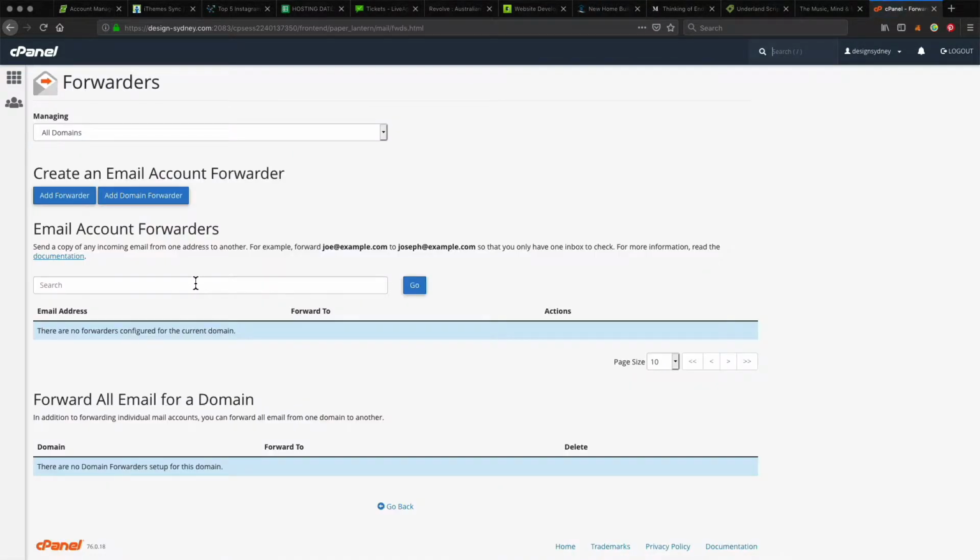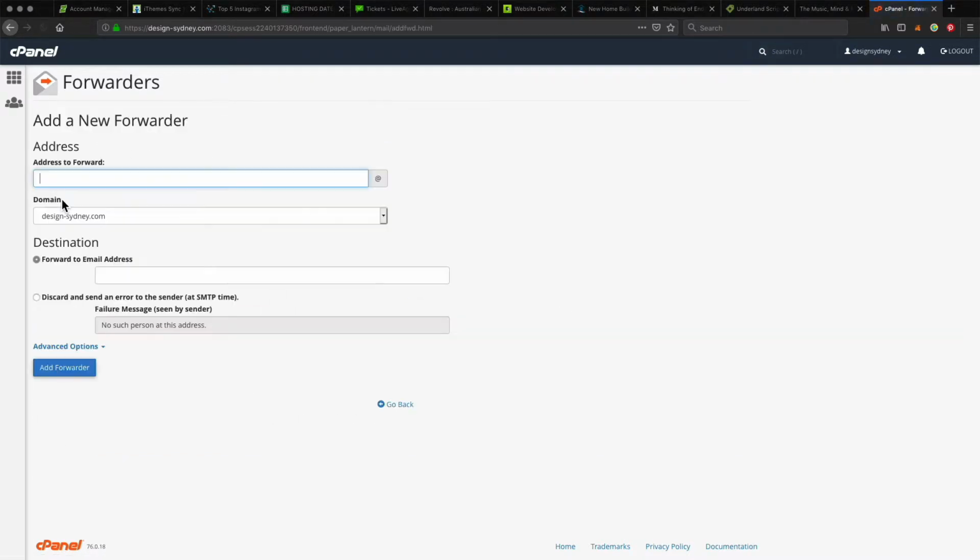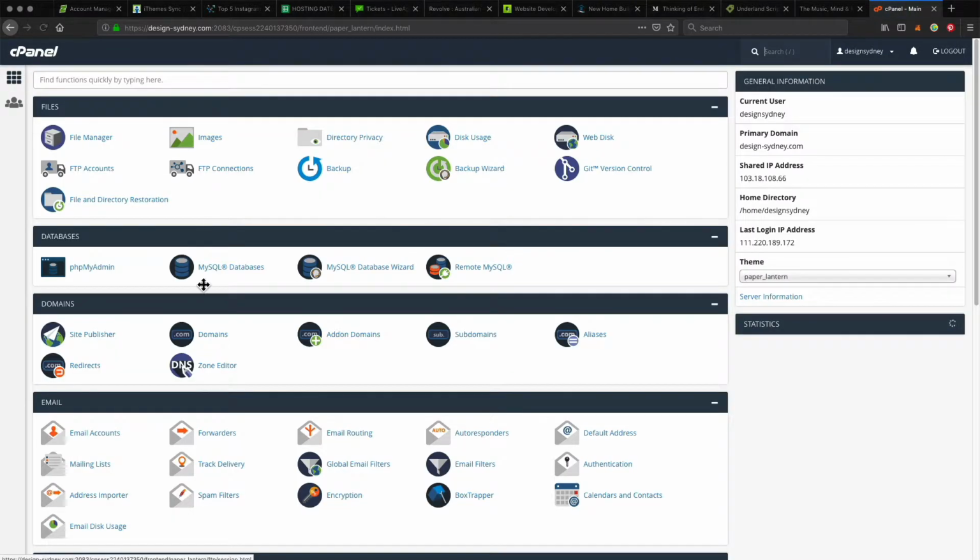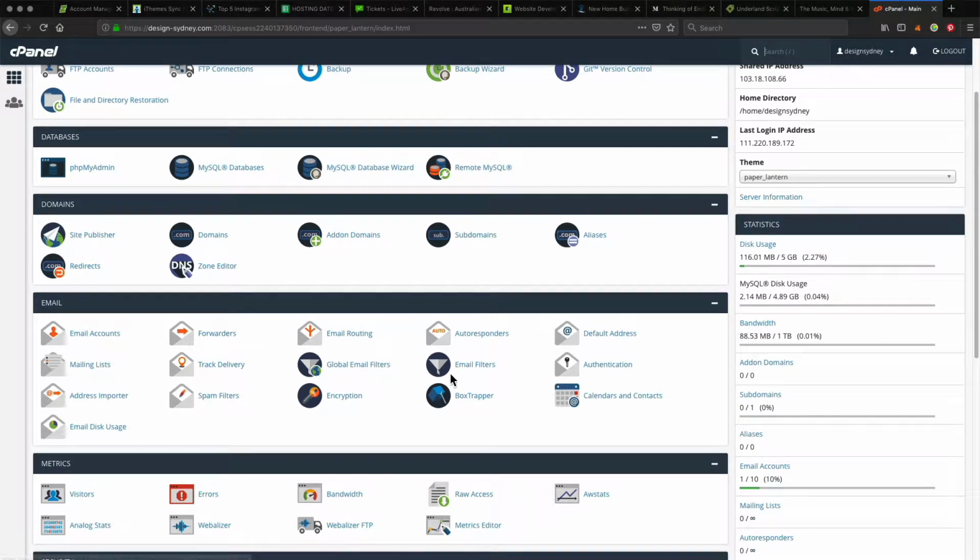You've got forwarders here, so you can add a forwarder in case you want to forward. So we're going to add a forwarder, for instance, and if you wanted to add an address to forward, say the one that we just created, tester at yourdomain.com, in this case design-sydney.com, you could forward it to any email address. That might be your Hotmail or Gmail or whatever, any email address you can forward them to. So forwarding is quite useful.